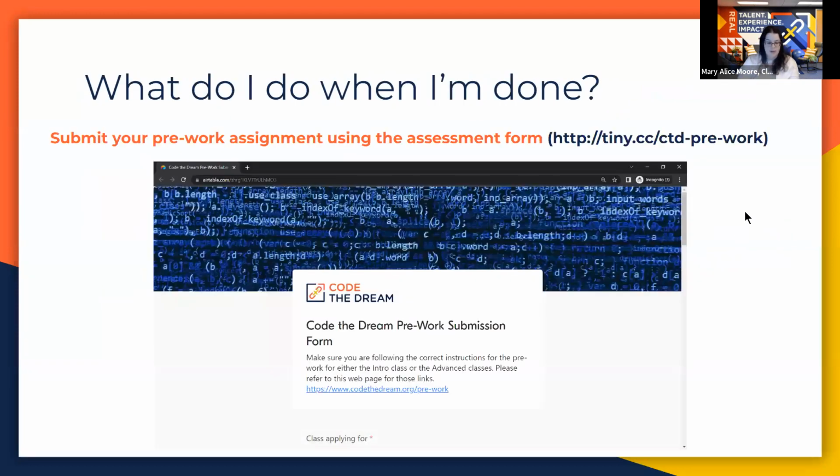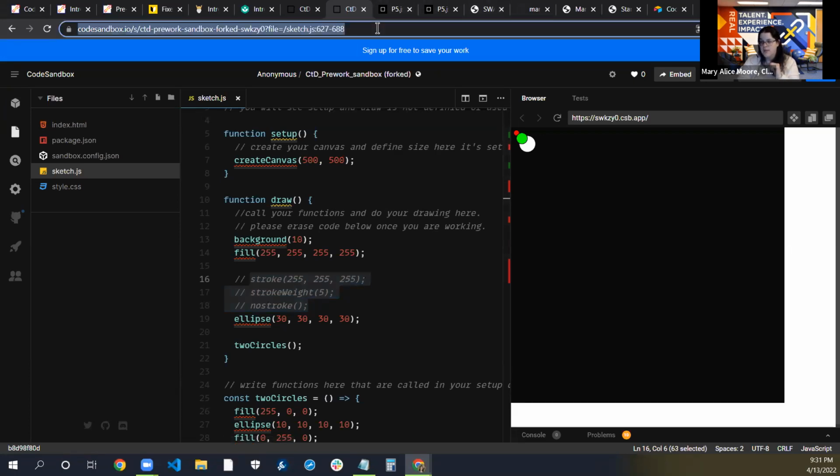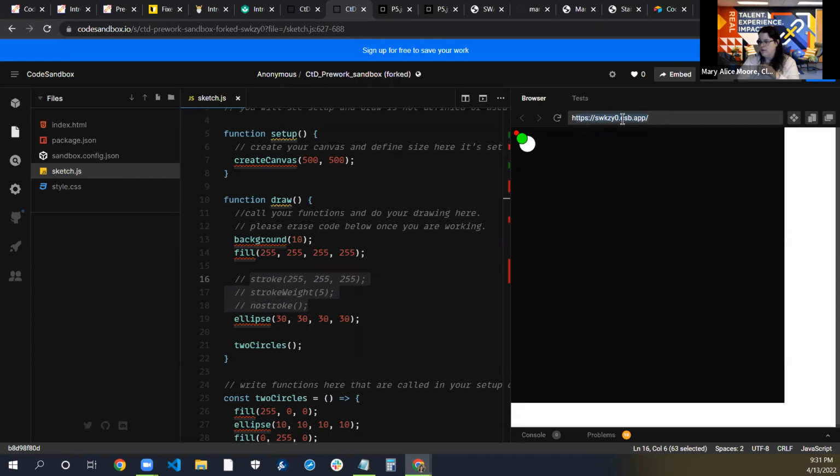Once you're done writing your code in your Sketch.js file in Code Sandbox, then the address that you'll put into your submission form can either be this address up here, where it's got your username and the way for us to be able to get to your Sketch.js file. Or you can also give us this address here, which will just take us directly to your animation. So if you use the address here that takes us directly to your animation, this is what we'll wind up seeing, but we can also open Sandbox to be able to see your code. So you can use either of those addresses.